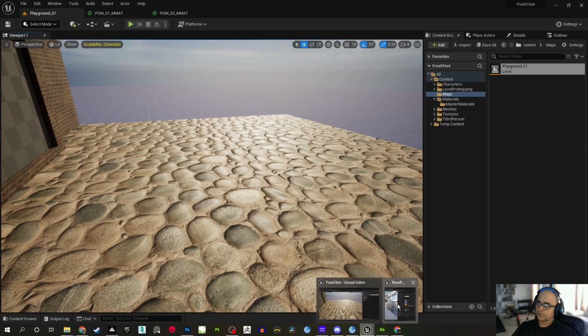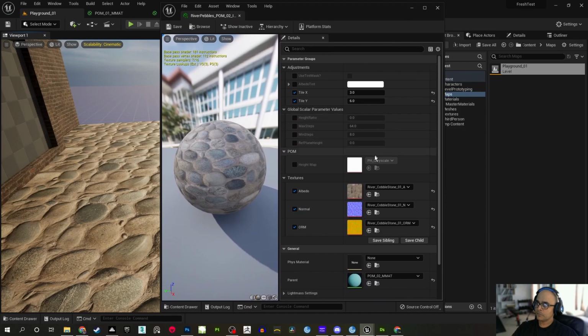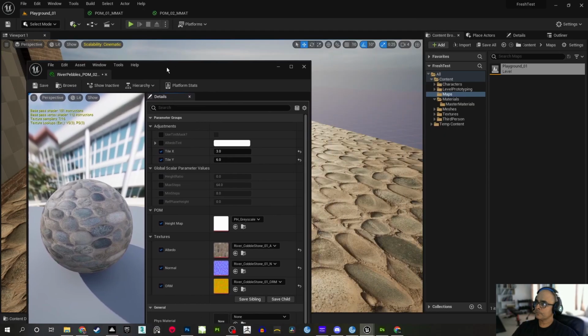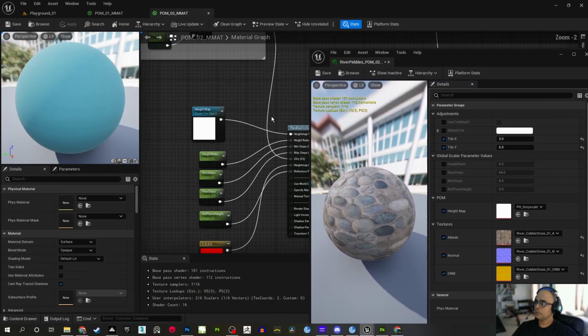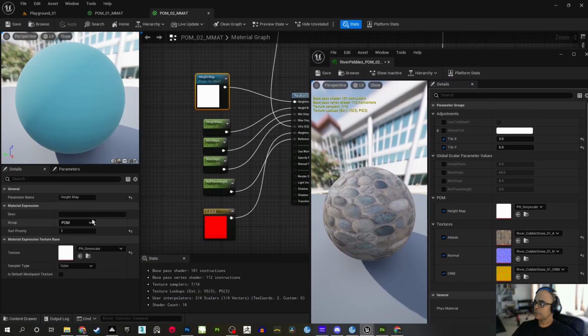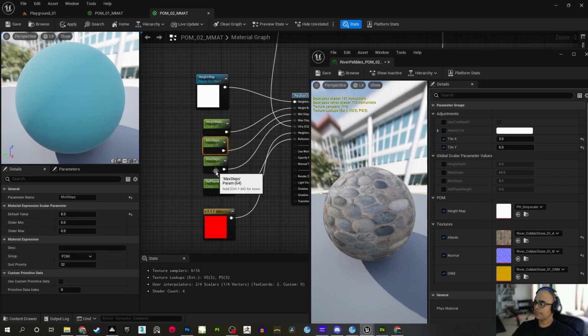For the material, I need to assign a height map. This is a height map under POM. So all of these have to be under POM. Let me change them. The height map is under POM number 1. This is POM. So change all of them to POM.